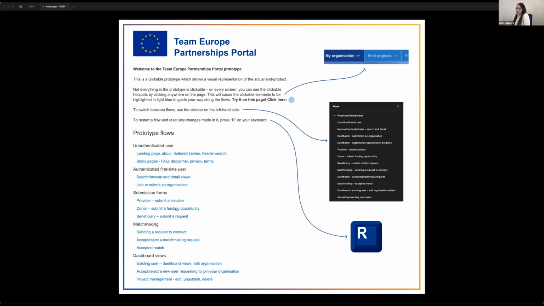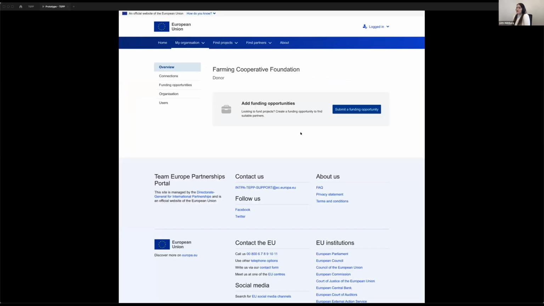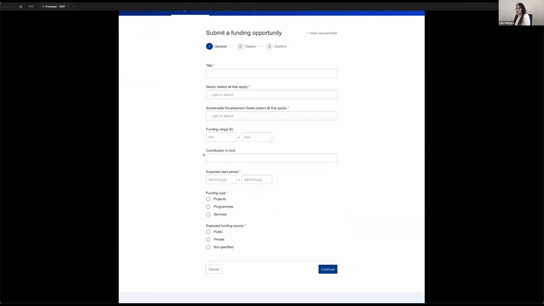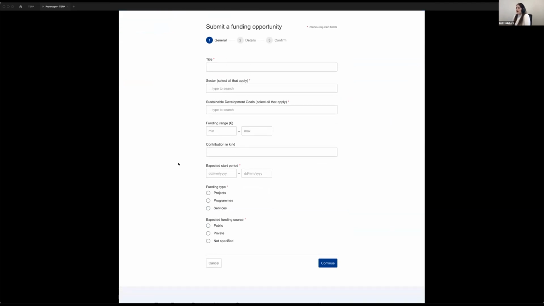Now I can quickly show for the donors and beneficiaries, it's a very similar process. So for donors, they can see the prompt to add funding opportunities. They can click into it. It's a similar form, but with different fields based on what they need to add. So in this case, we have a funding range, a contribution kind option, the expected start period for the project that would be funded, the funding type, and the expected funding source.